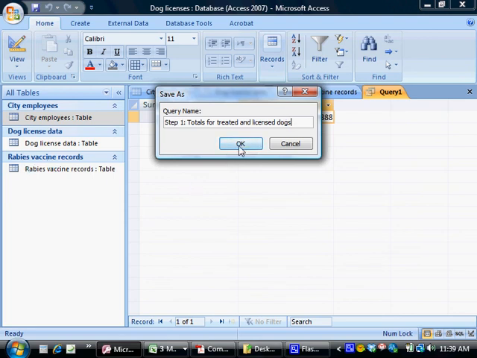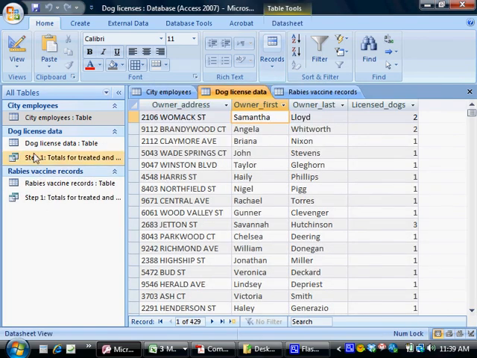Okay, you click OK. There we go, and notice it popped up over here, and Access puts the query with the tables that it's associated with. So the query we just did is over here under dog license data. It's also here under rabies vaccine records because the query involves both of these data sets. There's nothing here under city employees yet because we didn't involve that table in this particular query. Okay, so far so good. Let's see what we might do next with this data.